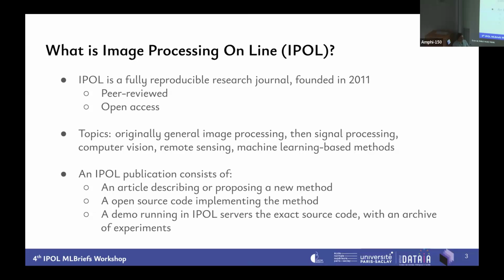So what is IPOL? IPOL stands for Image Processing Online. It's a fully reproducible research journal that was founded in 2011. It's also peer-reviewed and it's completely open access.